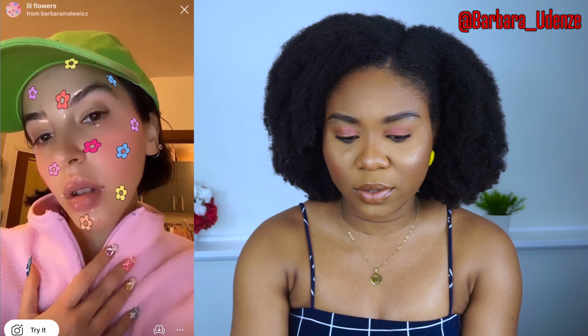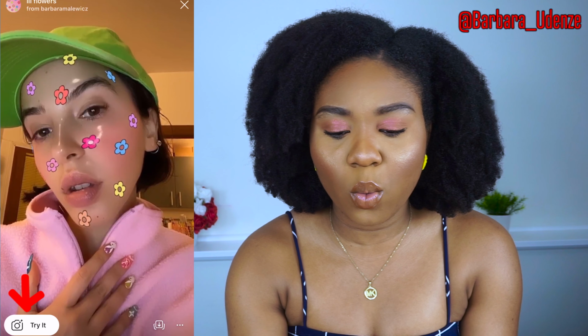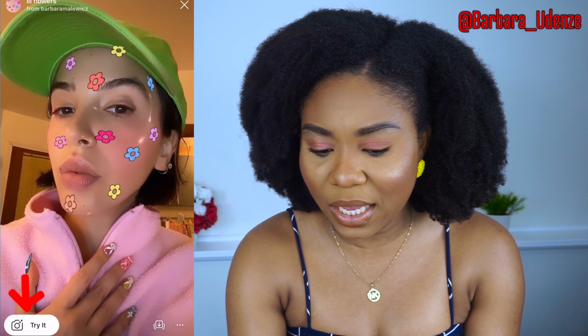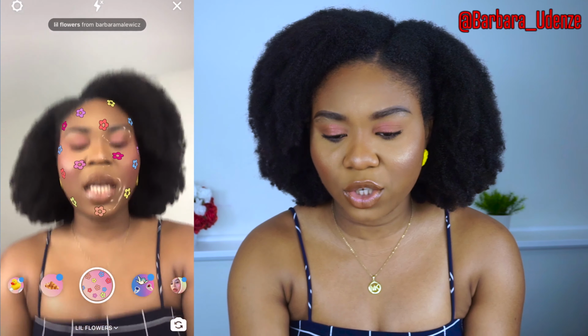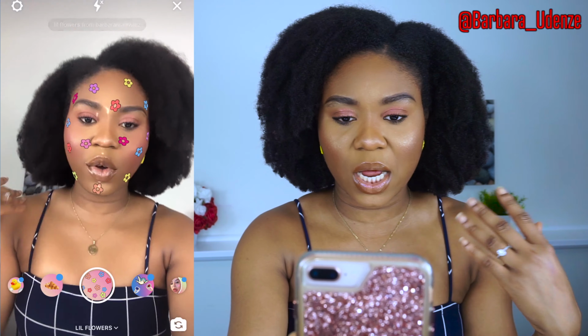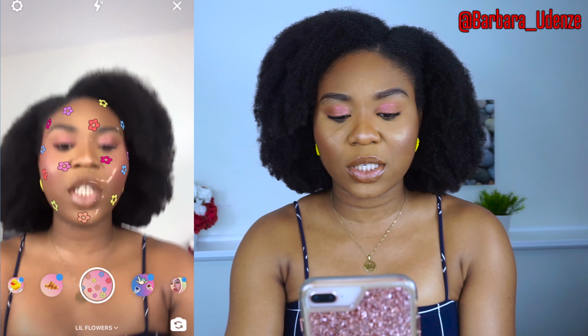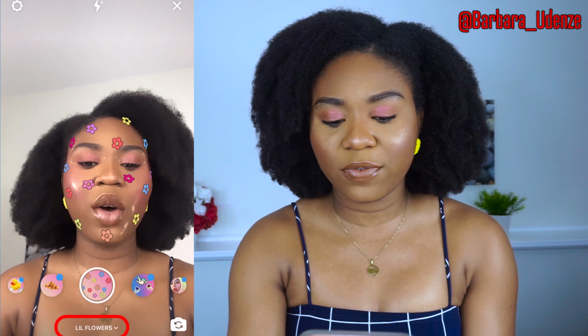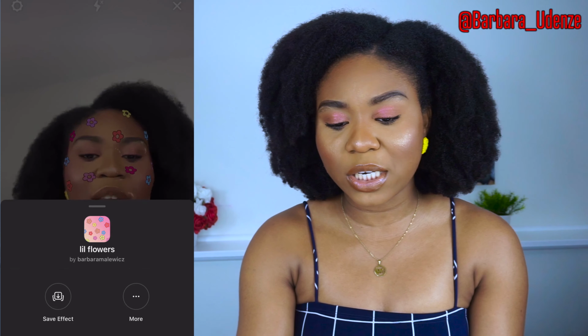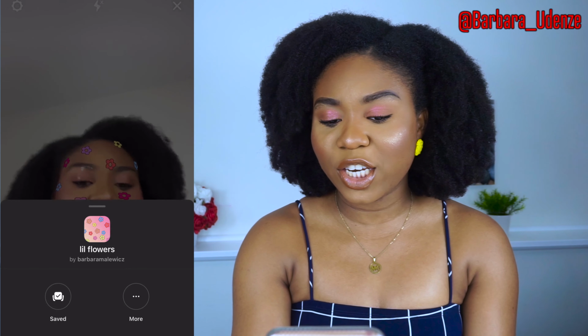Let's do this one. When you click on this one, what you want to do is click on try it, and when you click on try it, you're going to see yourself with that filter. As you can see, it's really cute. The next thing you want to do is click on the little flower right there at the bottom, and you're going to see save effect, and then you save it.